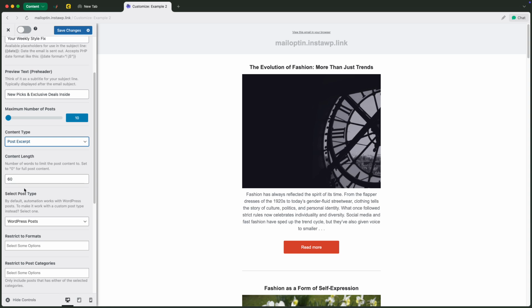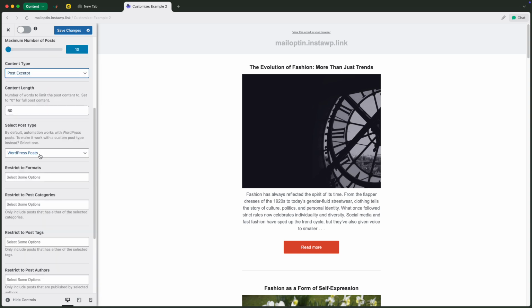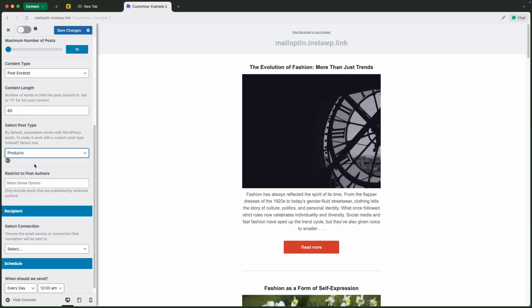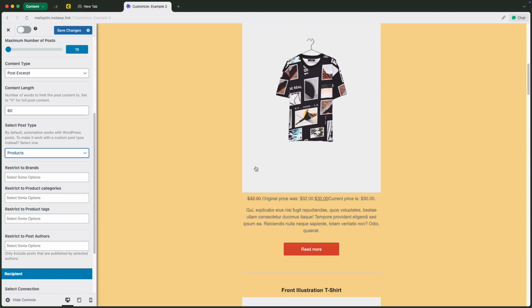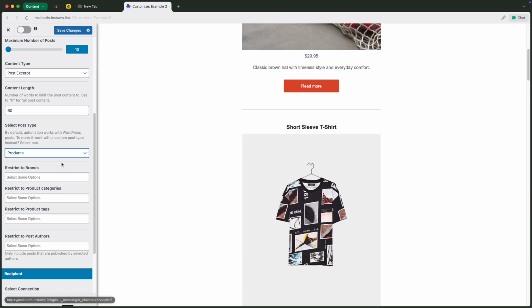And right now, by default, the post type is set to WordPress posts, but that can be changed to something else like floating elements or, in our case, products. And if we just shift our focus to the preview, we'll see that change. Here it is. Now, moving on, we have a number of different restriction options.